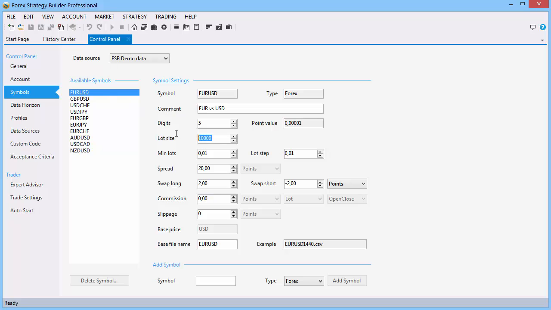The lot size determines the trading amount. The spread you can set a little bit higher than your broker's. The swap rates represent the interest we pay or receive when we keep a position overnight. Now is the time to set our virtual account.